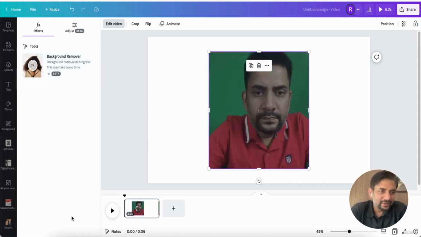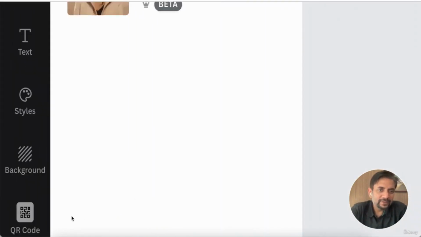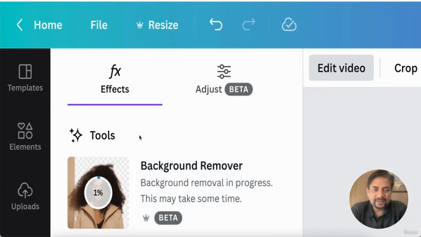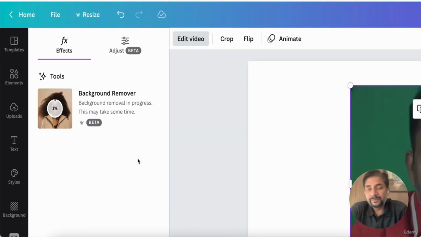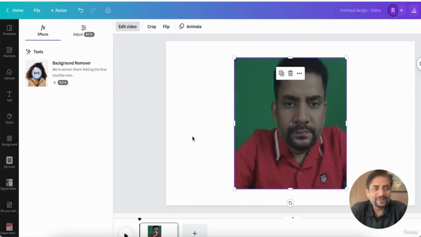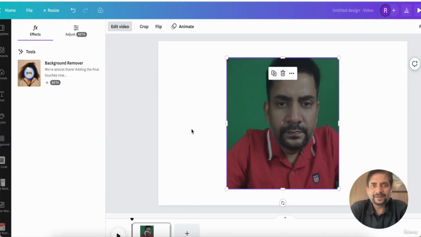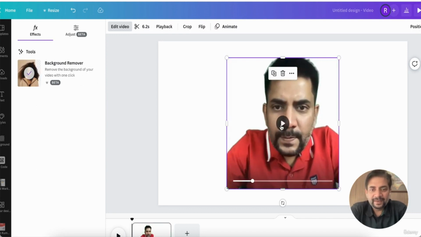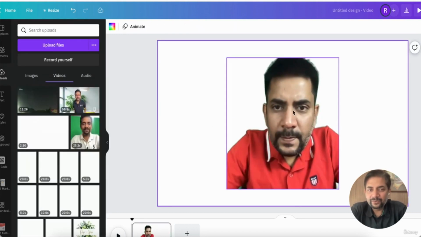Once we click on it, you'll see over here a small timer that keeps going. It shows the percentage of how much is done. It will take a bit of time because it's a video after all. Depending on how long your video is and how layered and difficult the nature of the video is, it will take that kind of time. But yeah, let's see how it does. Excellent. Here we have the background removed.